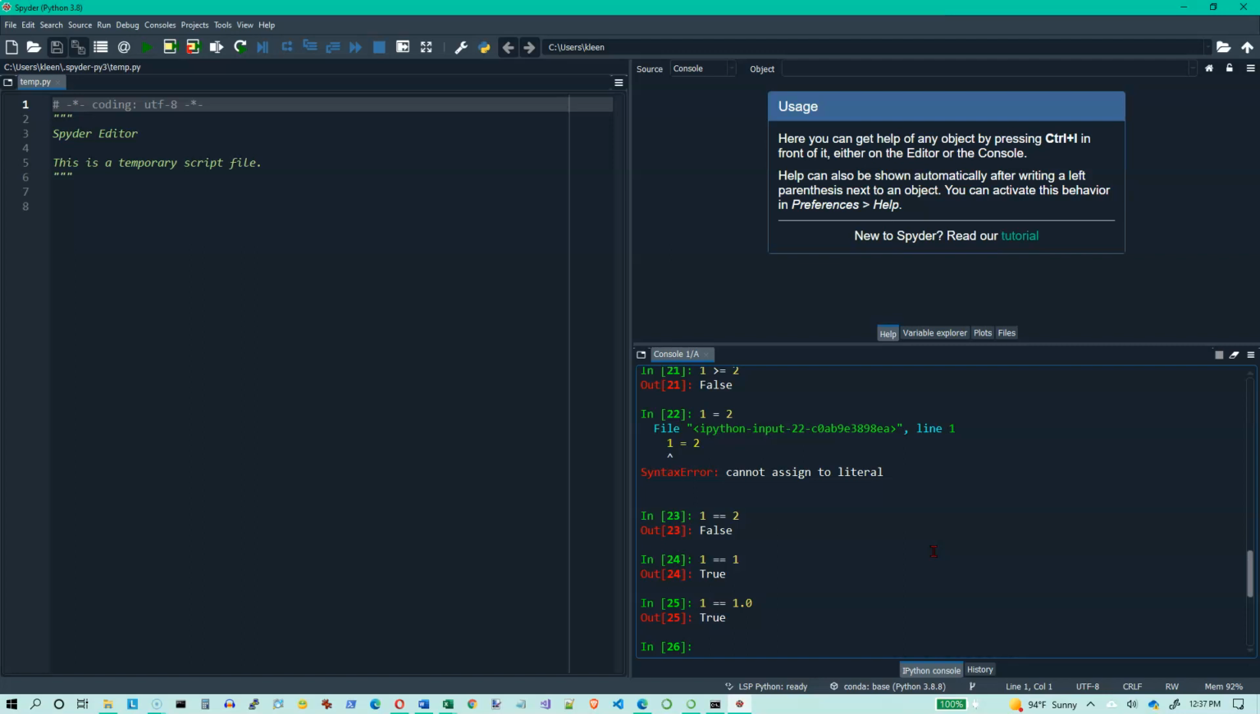The not equal operator looks a little funny as well. 1 is not equal to 2. It's an exclamation point followed by an equal sign. So 1 is not equal to 2 is a Boolean value, and that is also true.